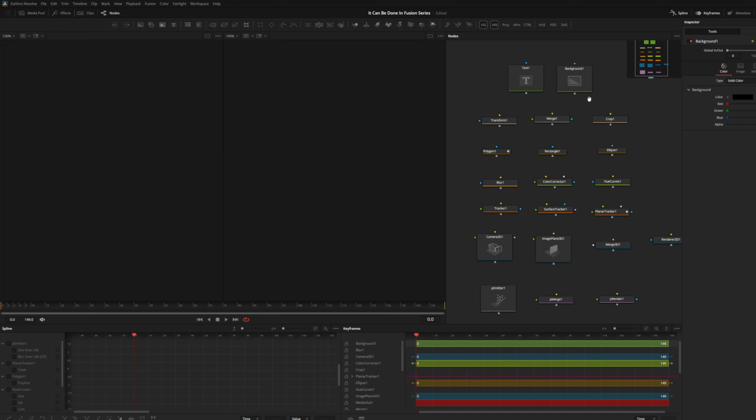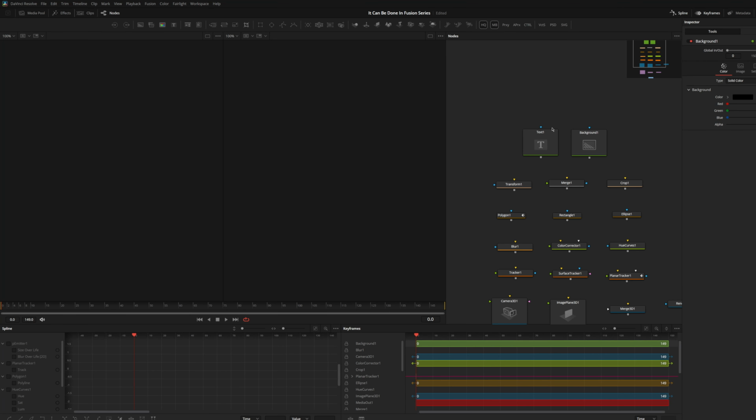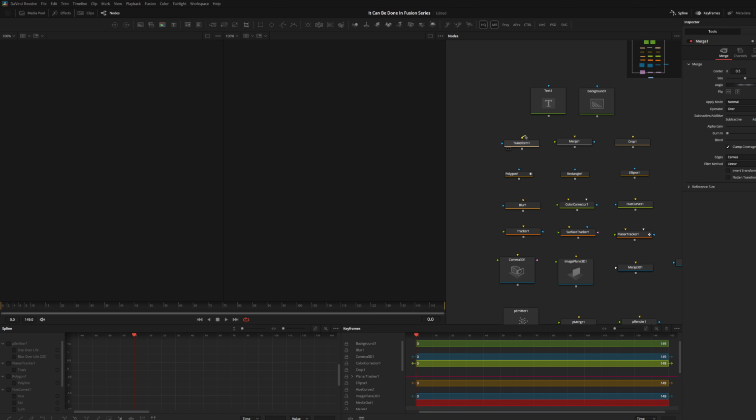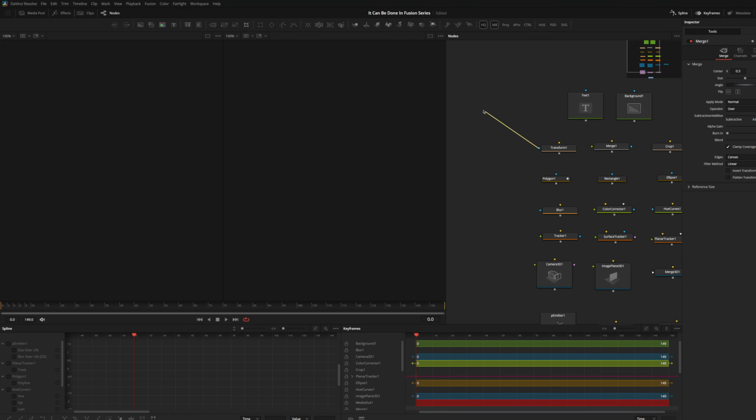To start things off, let's have a look at these nodes. You'll see that we have some triangles and some squares. The squares are usually outputs and the triangles are inputs. Different kinds of nodes have different inputs. The orange is usually background or input, the green is usually foreground, and the blue is usually mask.